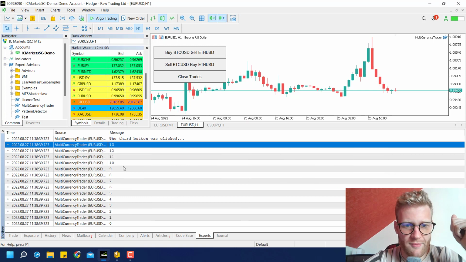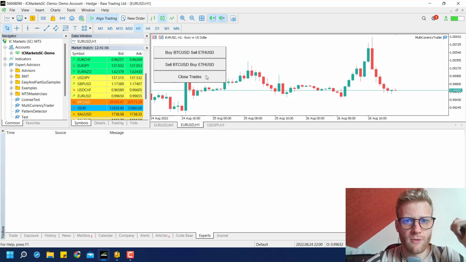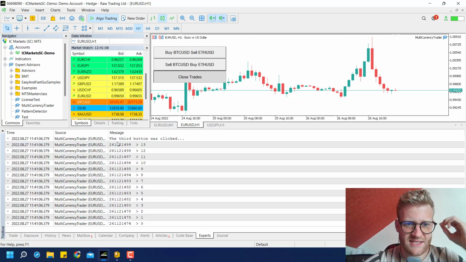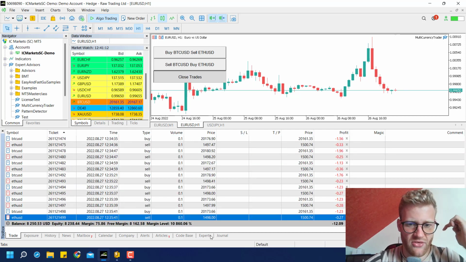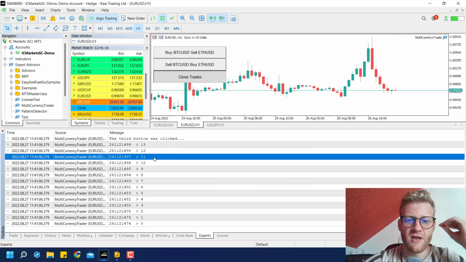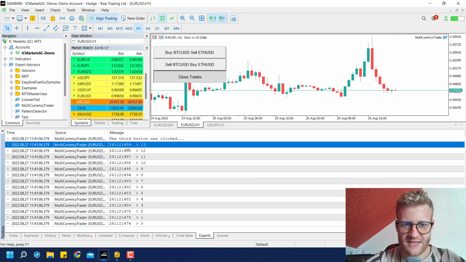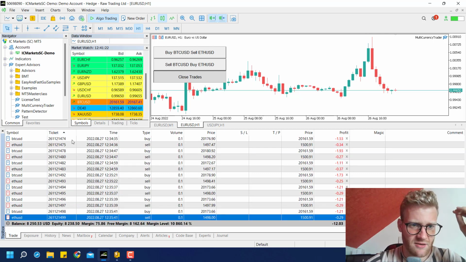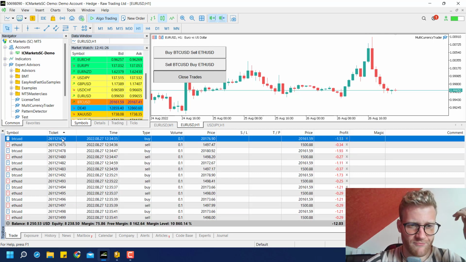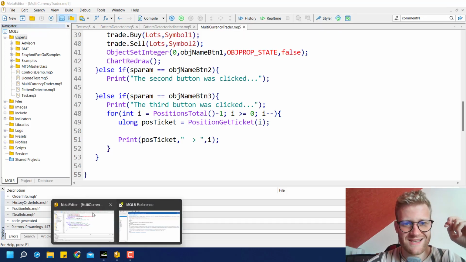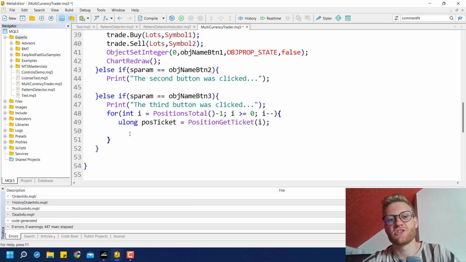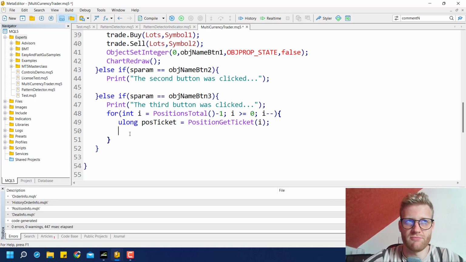So if I run the program again now, or if I click the third button again now, you can see I get the position tickets for all of my positions, right? So if we compare these position tickets here with the tickets that we have here in the expert journal, you can see at index 13, for example, this position ticket with 499 is at the end. And this is 474, the last 3 digits of this ticket, and this is at index 0, right? So we now have the position ticket for all of these positions.